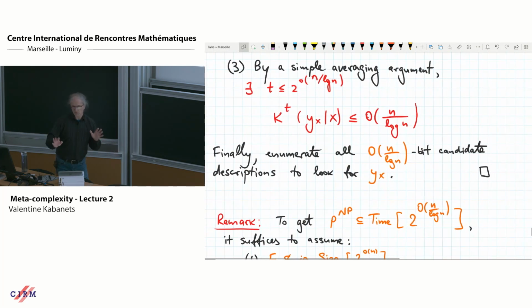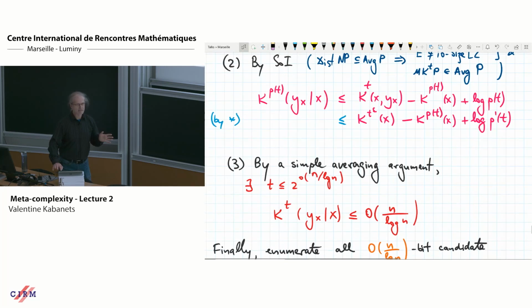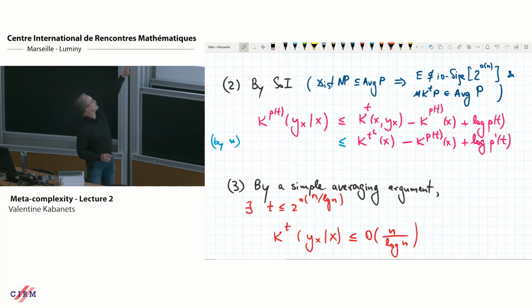So that was probably too fast, but this was the second time you saw this result, maybe with some missing details. Does that make sense? The only thing that I wanted to point out is this use of symmetry of information in this result. Any questions?